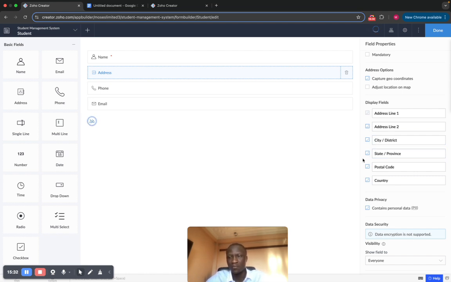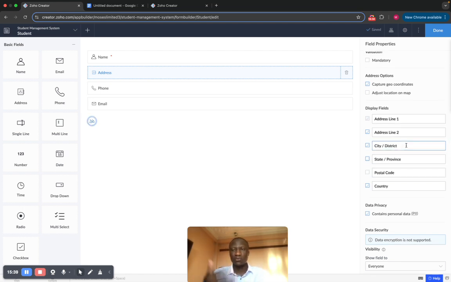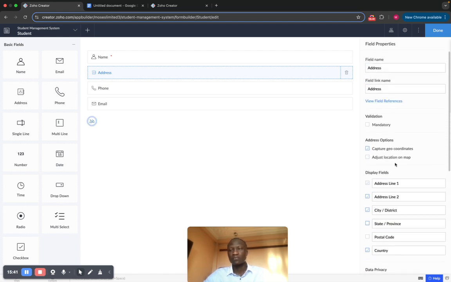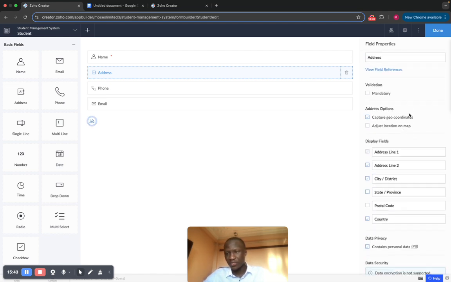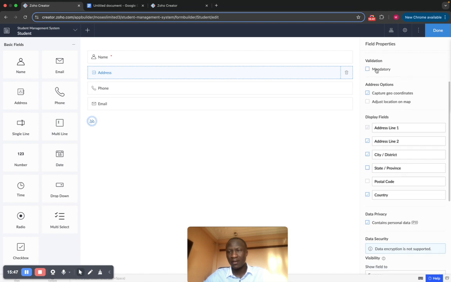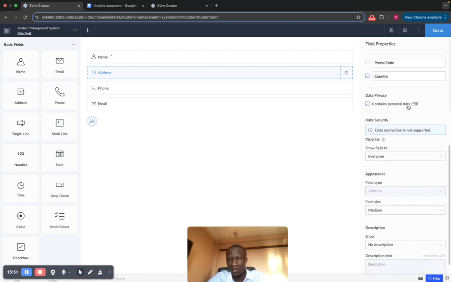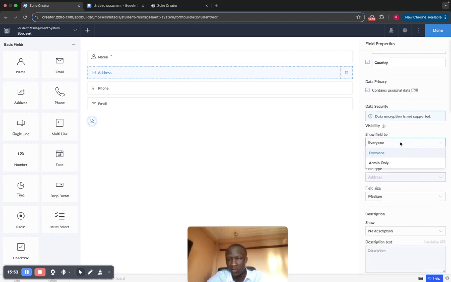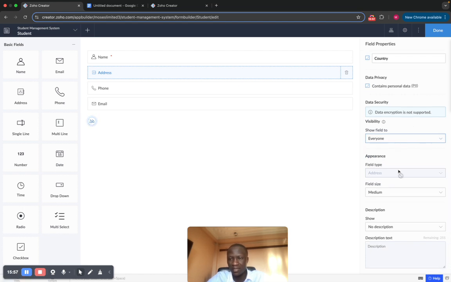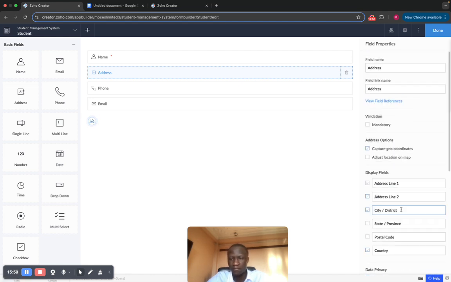Let me remove postal code, because for us we don't have postal code, and remove state because we don't have state. You'll see it will reflect in the other field. You can also capture geo coordinates and adjust the location on a map. But now let me just leave the others as they are. You can also show the field to everyone or to admin only. All these are field properties that appear on most of the fields.